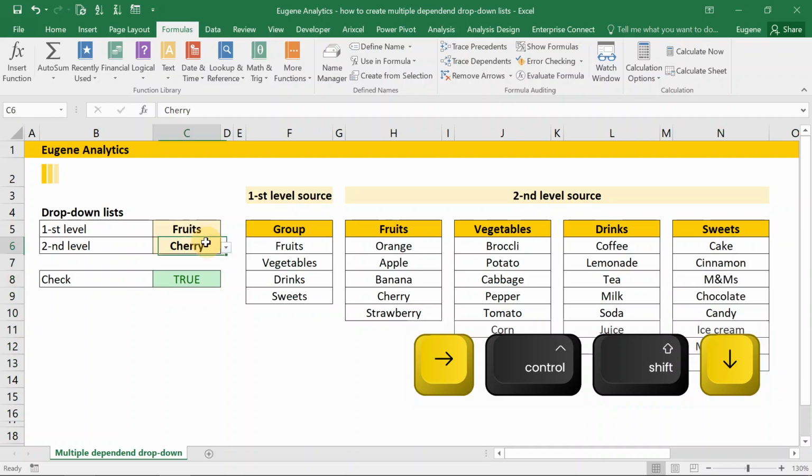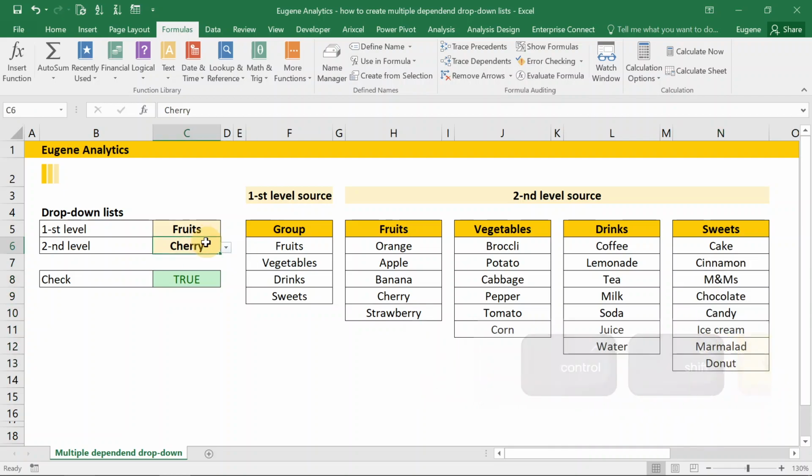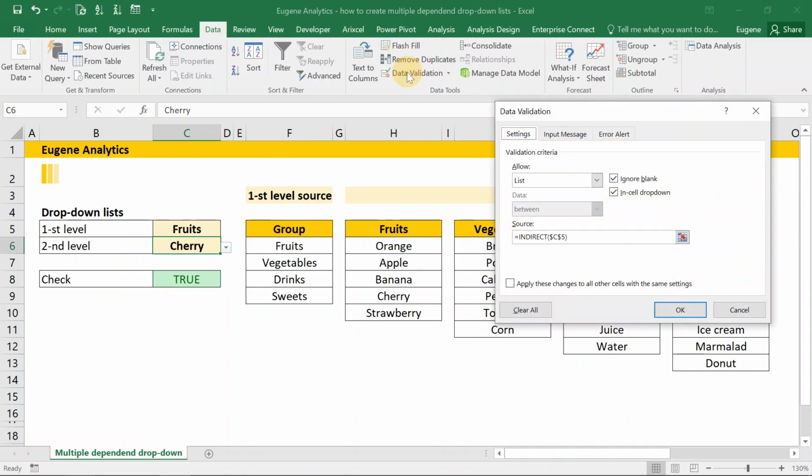So the next step would be to pick C6, and we go to Data Validation, and here we're using the formula called INDIRECT. It allows you to get the value of a cell, but without a direct reference. That's a very useful and kind of tricky formula, but for now let's just use it for this case. We shall cover that topic in the future.